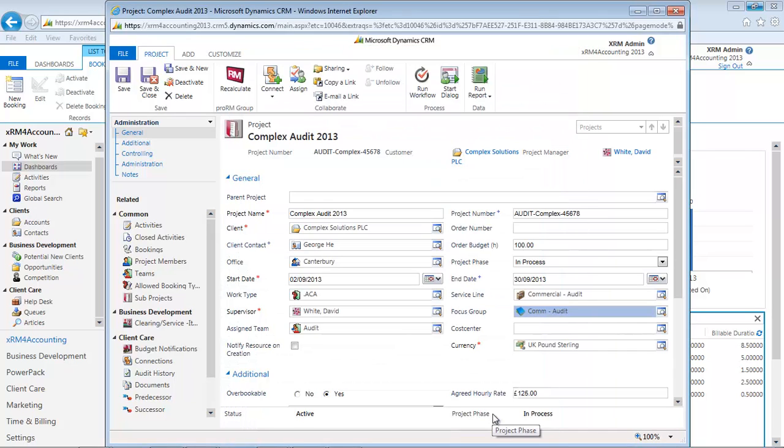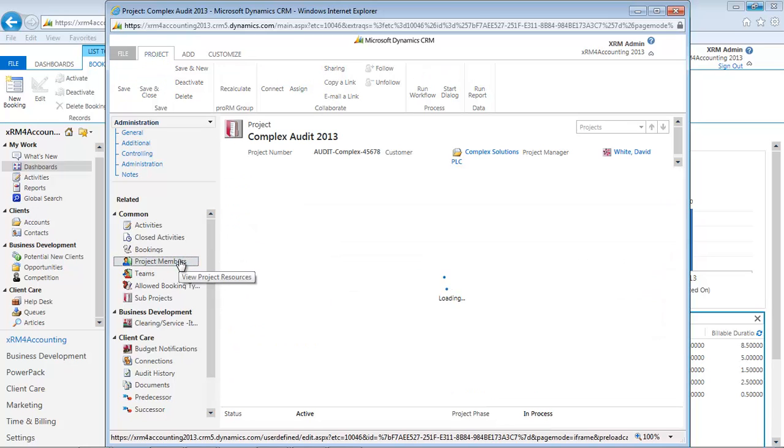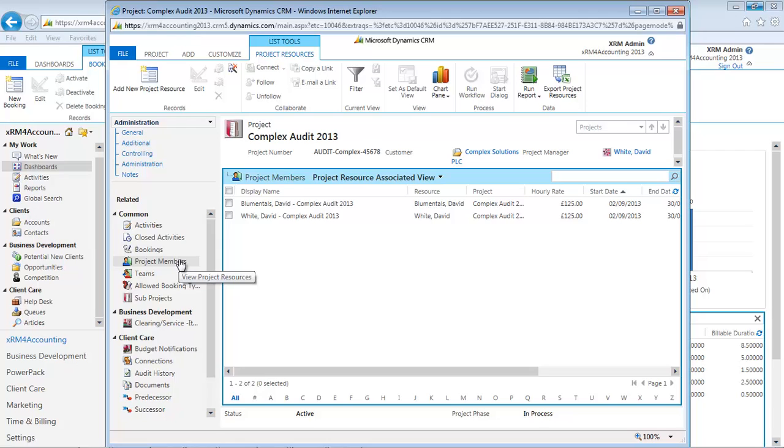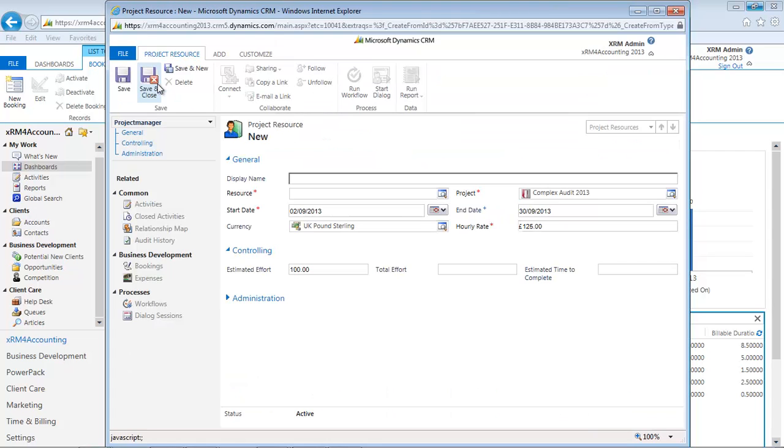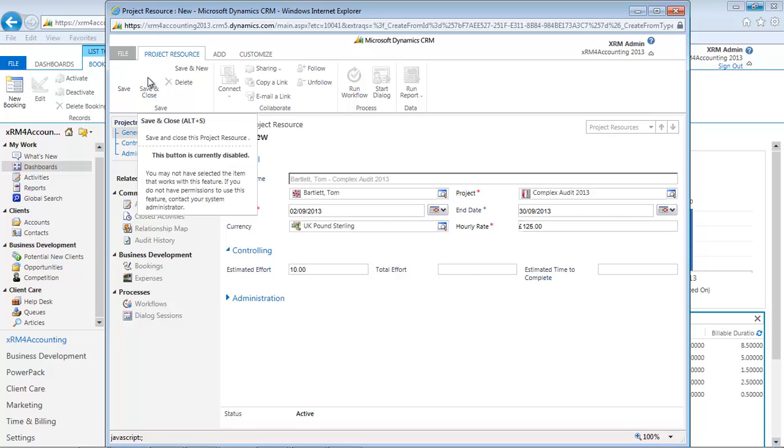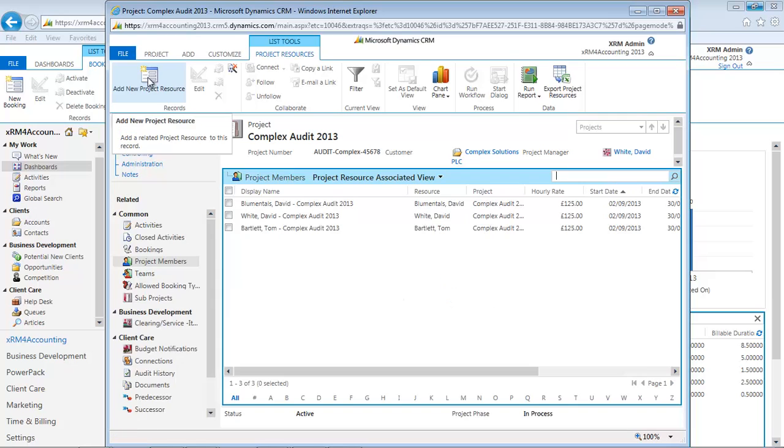To see the fee earners currently assigned to the project, we can click the Project Members folder. To add a new fee earner, we just click the Add New Project Resource button and select the applicable resource. Different billing rates and roles, history of fee schedule can be visible. Multiple records can be opened at any one time.